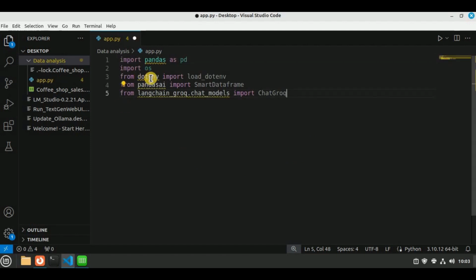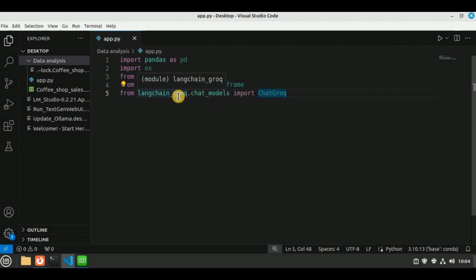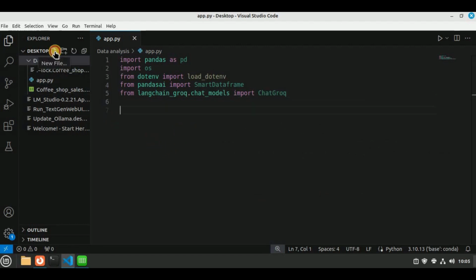So these are all the libraries that we are going to be needing. Firstly, we are importing the pandas library, using which we will perform the data analysis. Then we are importing os and dotenv in order to set the API keys in the .env file. And then from the Pandas AI library, we are going to import the SmartDataframe. And then from the LangChain Groq, we are going to use the ChatGroq model, using which we will interact with our files.